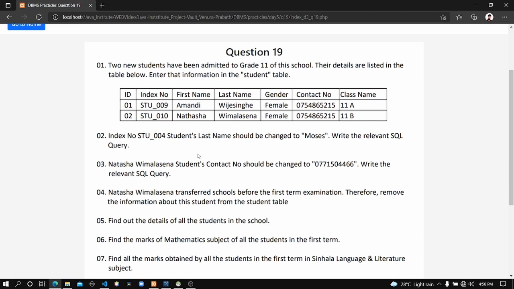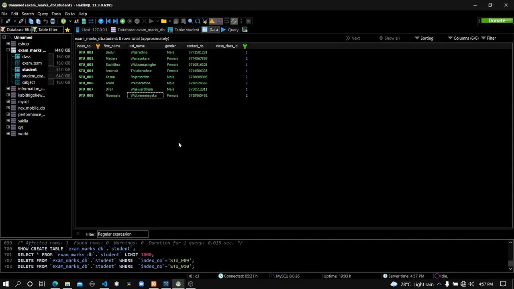The first one is: two new students have been admitted to grade 11 of this school. The details are listed in the table below. Enter that information in the student table. Okay, here are two students who were admitted to our school, so we have to enter their details into the student table. Let me open the SQL browser and let's enter these details.